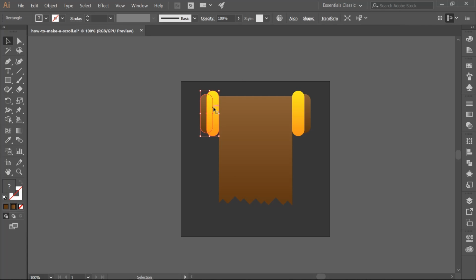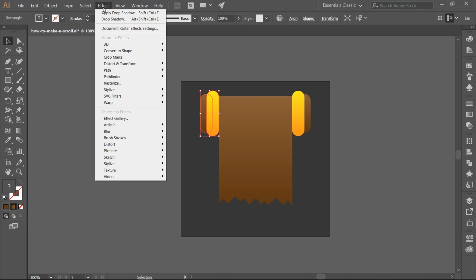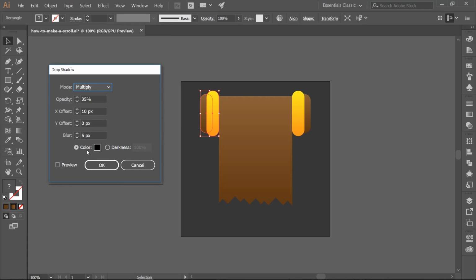Select the left handle, and we're going to add a drop shadow. So go to Effect, Stylize, Drop Shadow. We want the mode to be multiply, the opacity 35%, X offset 10 pixels, Y offset 0 pixels, blur 5 pixels, and we'll leave the color as black. And click OK.